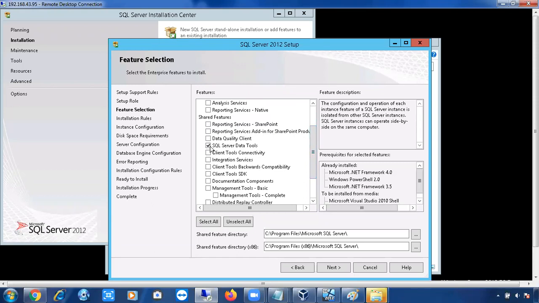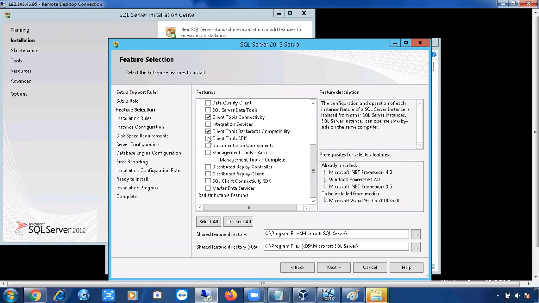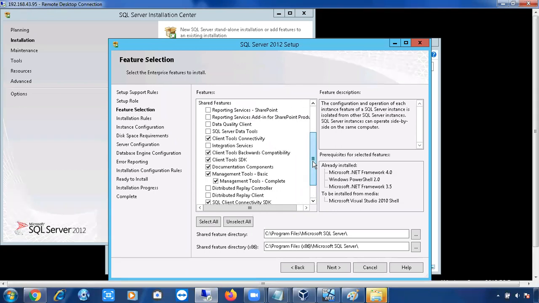Client tools connectivity, client tools backward compatibility. If the customer is asking for integration services, you have to select integration services here. Integration services is not a specific service, it is a shared service. Client tools SDK. Documentation means help documents. Management tools means your Management Studio, Configuration Manager. SQL client connectivity SDK, that's it. These are the main shared features you have to select.